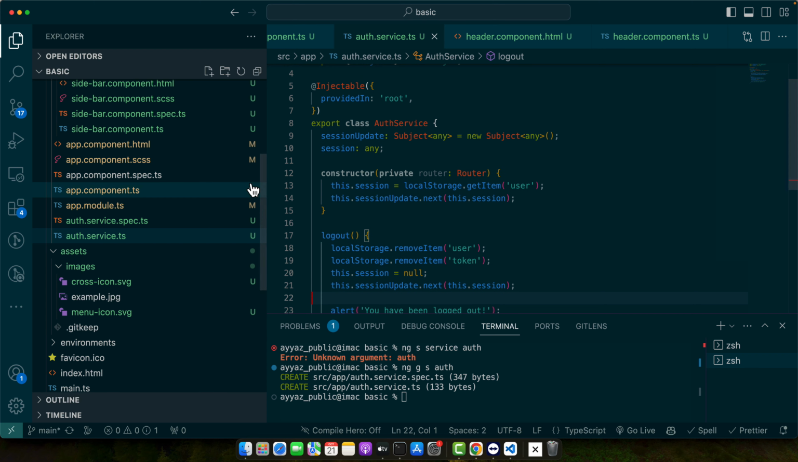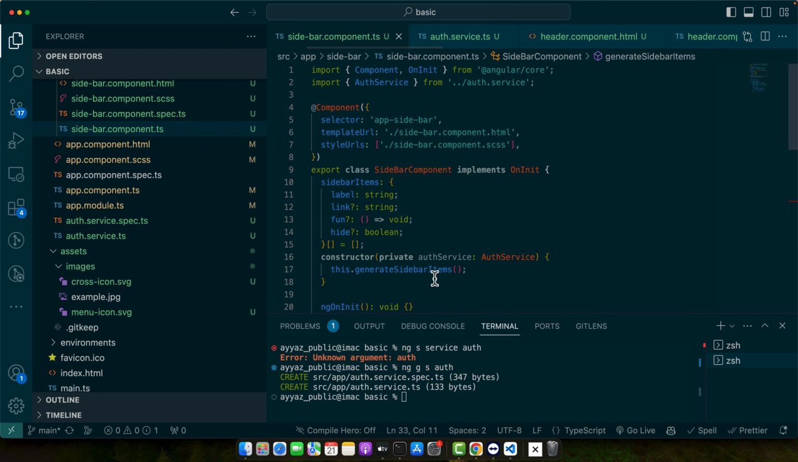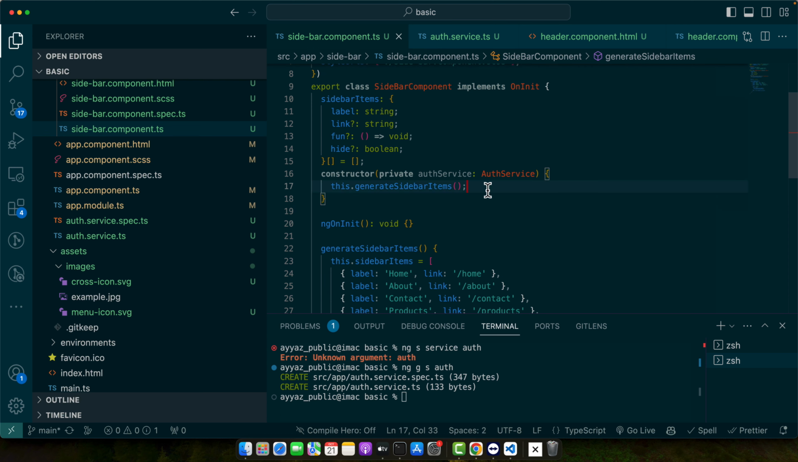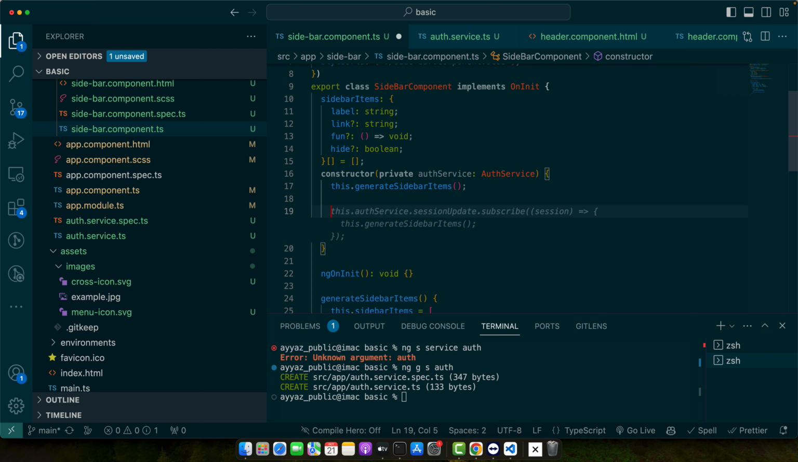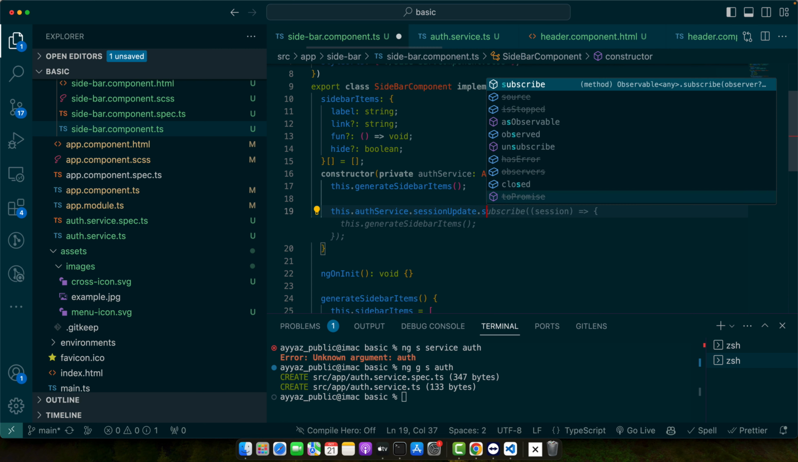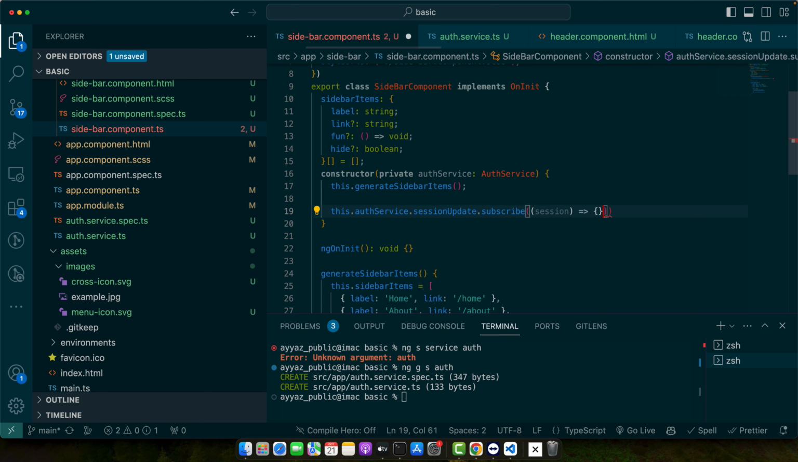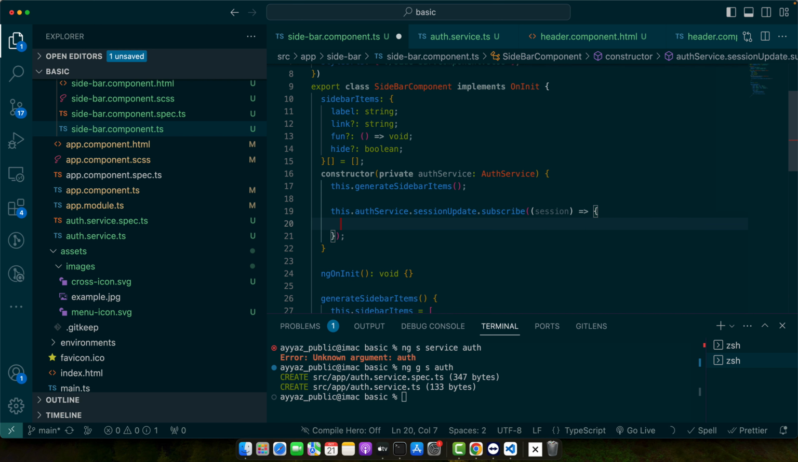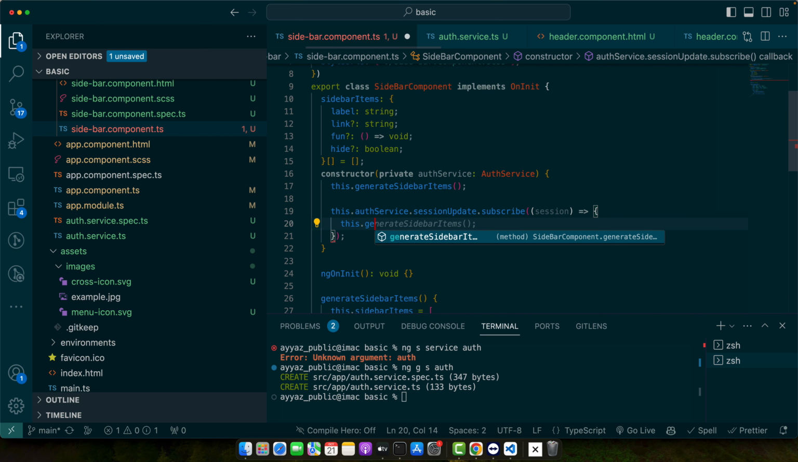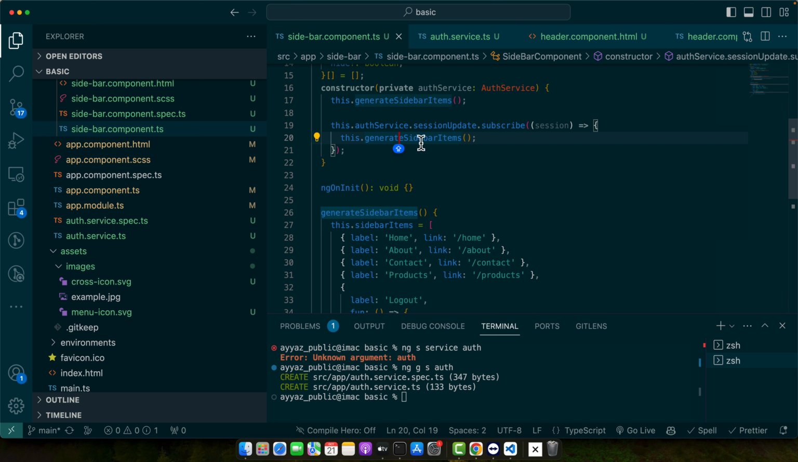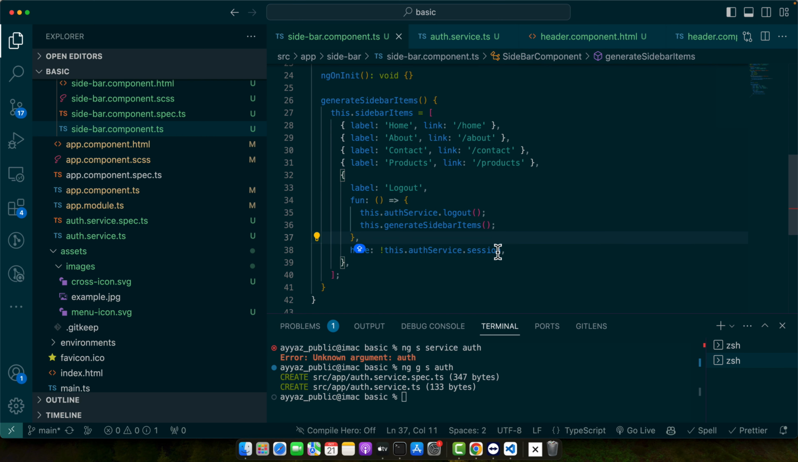So for that, go to the sidebar. And here, as soon as this component is loaded, you can subscribe to that observer or subject. For that, use this.authService.sessionUpdate.subscribe and receive the session that we are receiving from there. And now you can just call this function generateSidebarItems, so it will re-render the sidebar items for us, because whenever this function is called, it will try to get the latest value of the session from the auth service and set the value for the hide property accordingly.